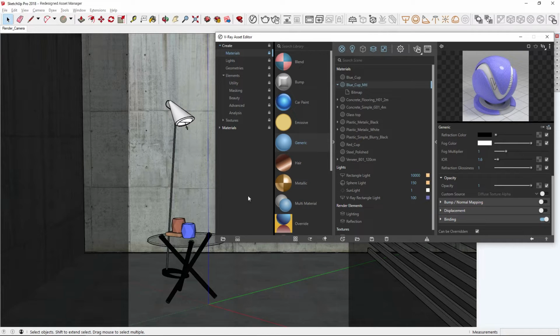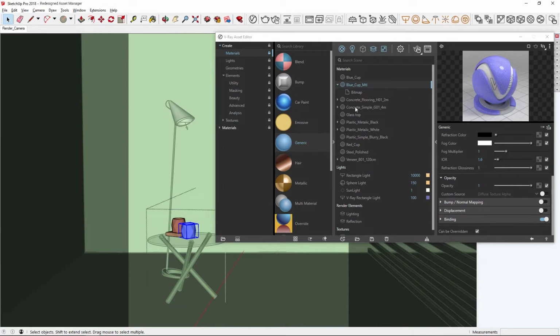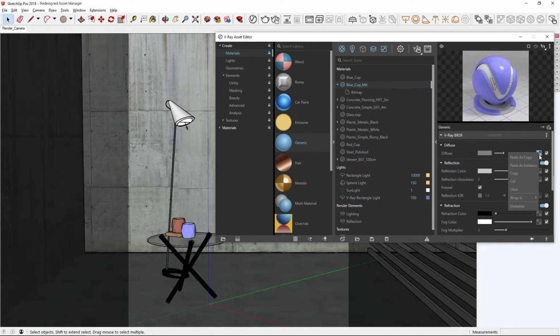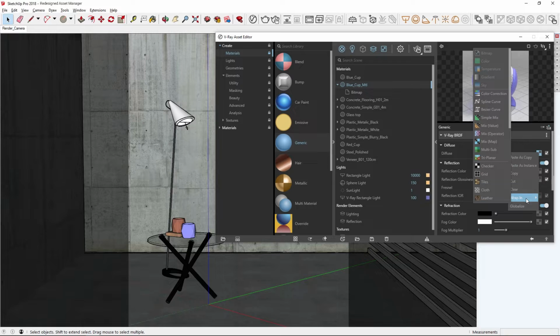Okay, let's now go ahead and apply the material to the blue cup by selecting it and then right-clicking on the material and choosing Apply to Selection. Then, let's right-click on the Diffuse Texture swatch again, and this time I'm going to go to the Wrap In submenu here and select the Color Correction.